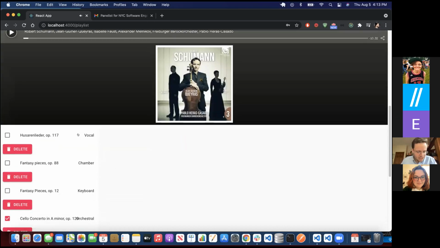So yeah, pretty nice. Users can also delete a piece from their playlist if they no longer want to listen to that. But yeah, that is about it for the functionality of my application here.